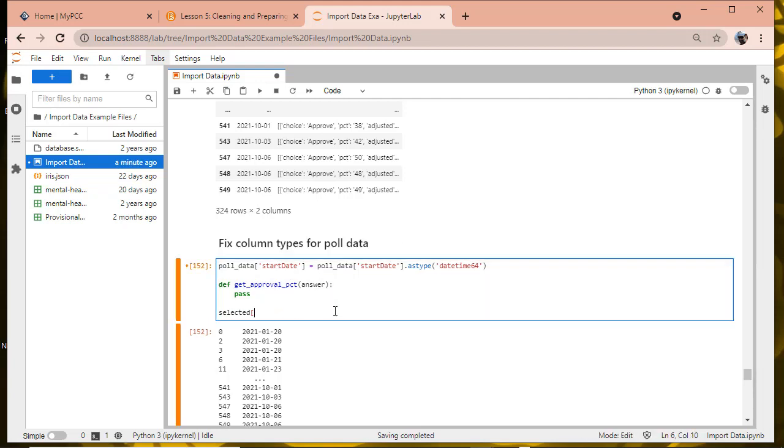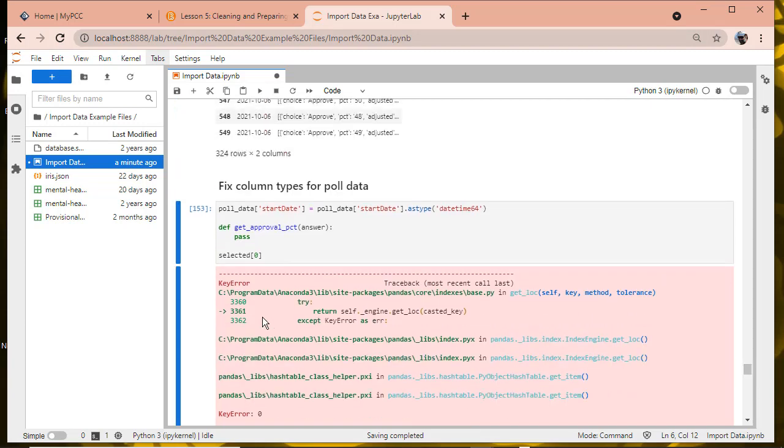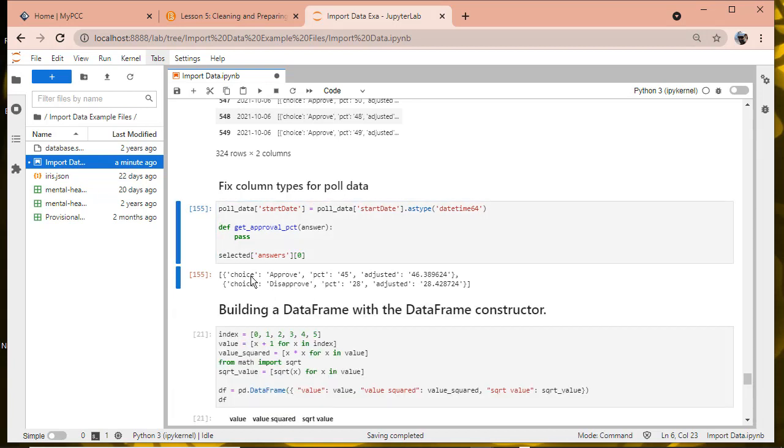And I'm going to do selected sub 0. And that's actually, let's do selected answers. And so what you have basically is a list of objects. So let's do selected sub answers sub 0. So here's the first row, and I have two objects in a list. And then the first object has choice approve and a percent, and the second object has choice disapprove and a percent.